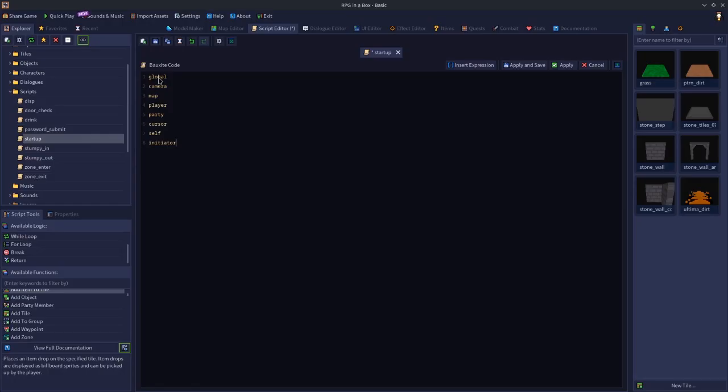Global is just your global project. It's just everything to do with your project. Camera is obviously the camera. That's an always available thing. Map will obviously change because it depends what map you're on at the time, but there's always a map, so map is always available. Player is obviously the player character. Party, there's always a party, even if you don't have anyone in it, there's always you by default in the party, so party is always available. Cursor, there's always a cursor to some degree, so cursor is always available. Self and initiator are always available, but they change based on the script context that they're in.